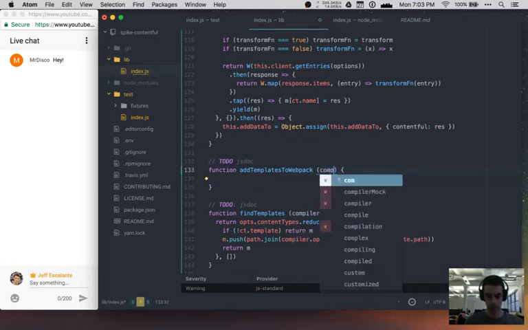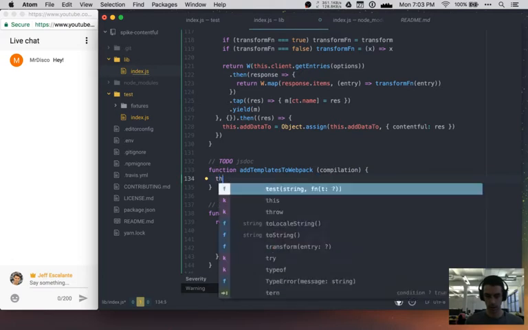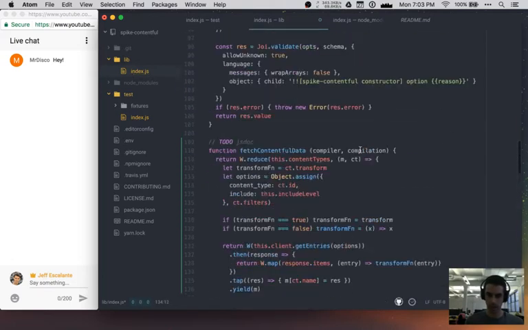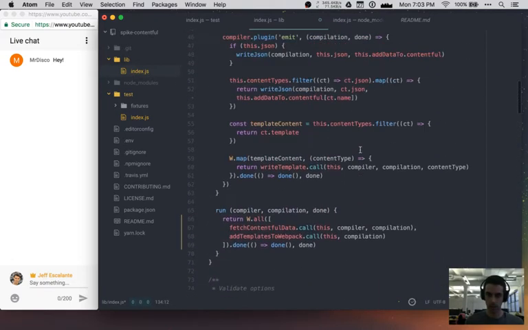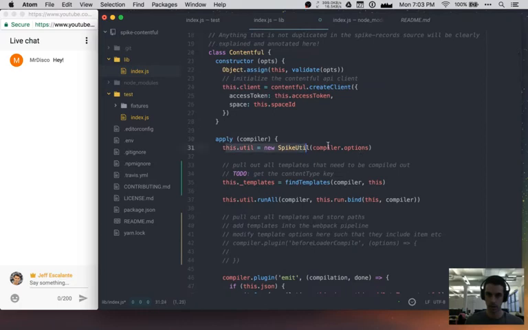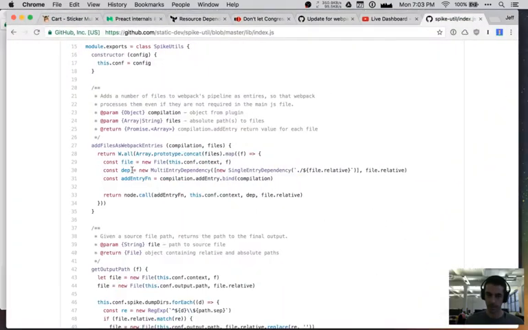This takes compilation. Util. So I have an instance of Spike util that I create here. So I'll have access to this lovely add files as webpack entries function, which is cool.